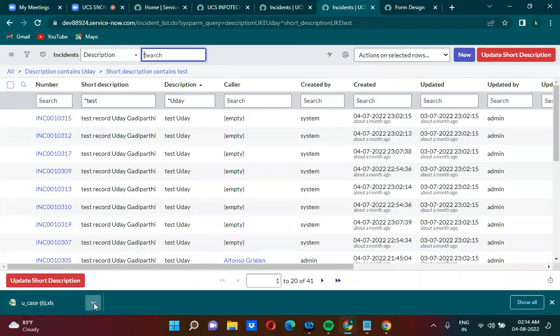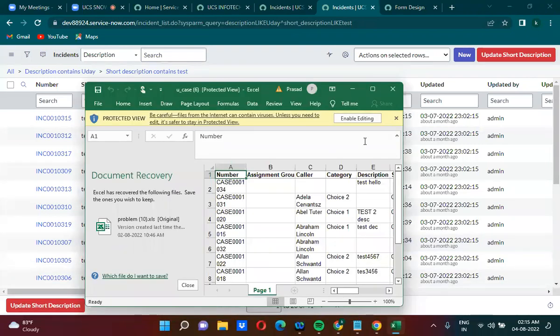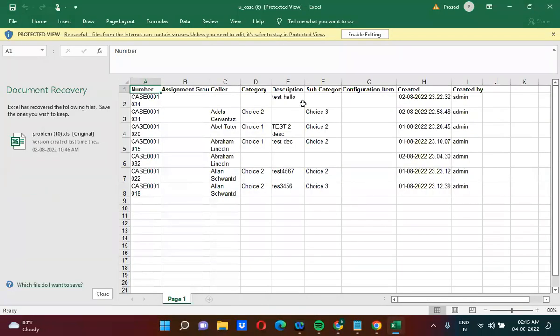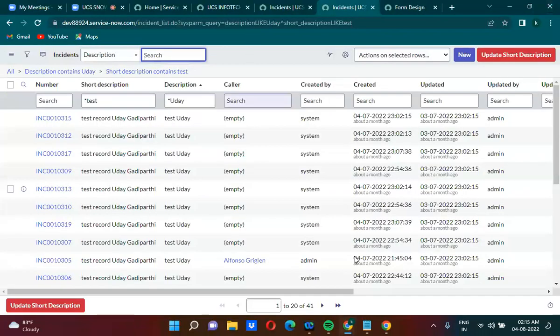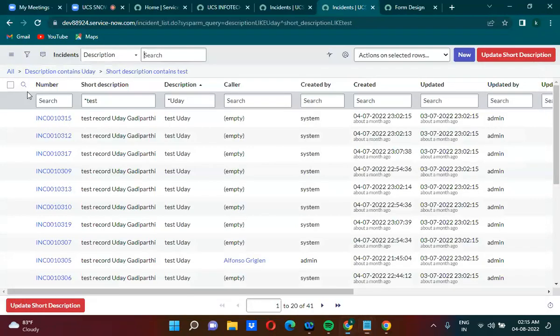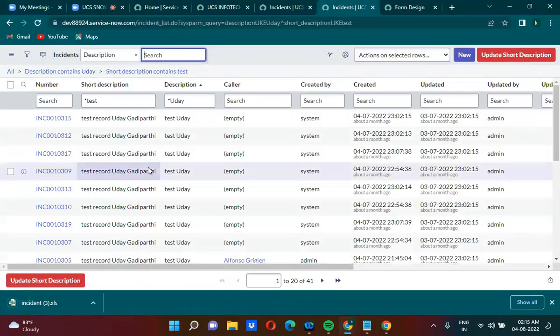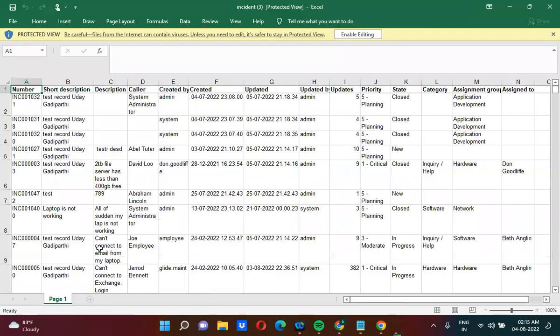In the case table, I think we have 6 records. All the 6 records will be downloaded here. If you have to download incident records, in place of u underscore case, you will keep incident. See, all the incident records are getting downloaded here.